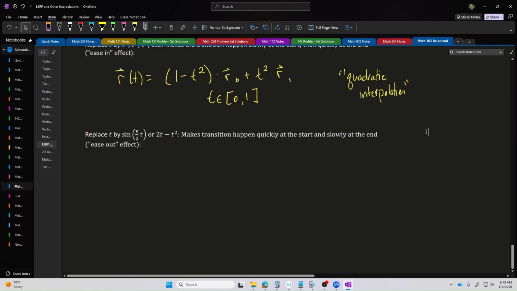Now, maybe you want to create a transition that happens quickly at the start and slowly at the end. So maybe you want to represent an object braking or decelerating over time. You can do that by replacing t with a different function. For example, it's common to use a function like sine of pi over 2 times t.